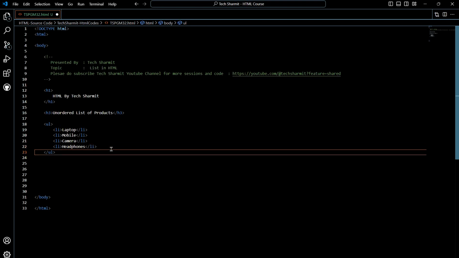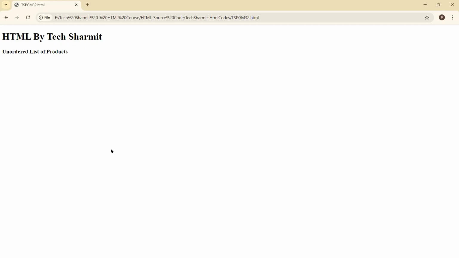And again li. My recommendation is that whenever you are learning about a table, list or anything, please try to put some data, at least 4 to 5 rows, because if you try with more data it gives you more clarity. That's why I always create an example with at least 4 to 5 rows. So the fifth list item we are going to enter is printer. Let's save it and refresh your browser.